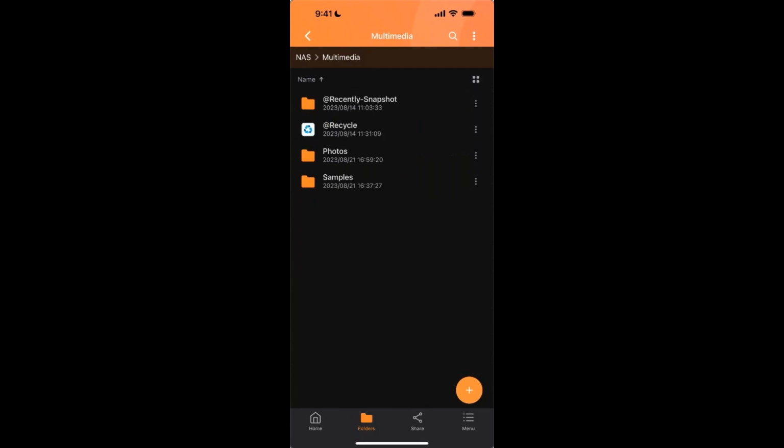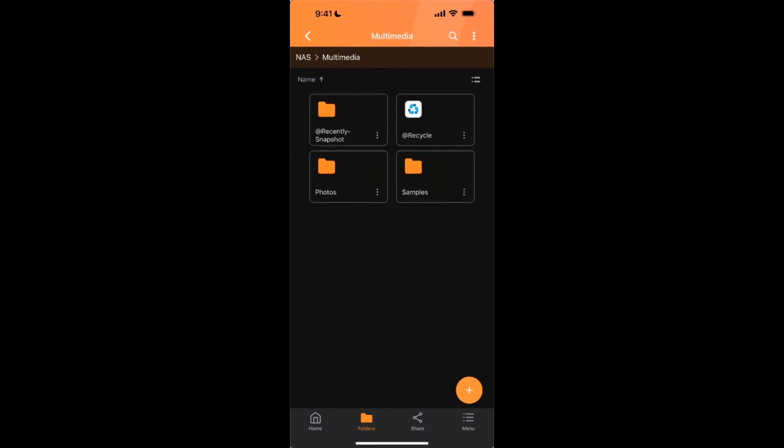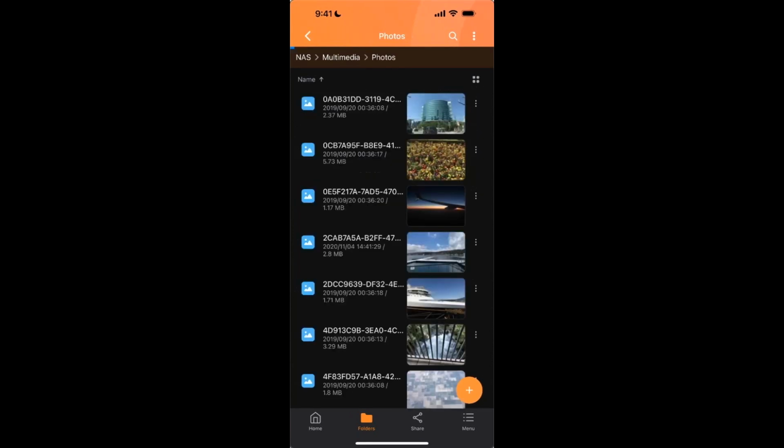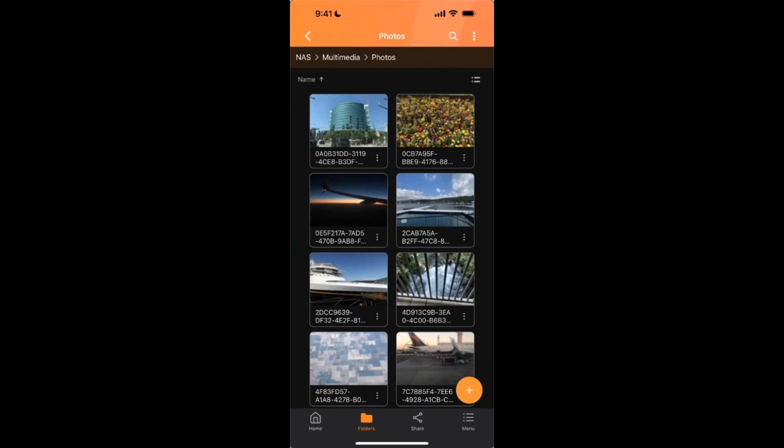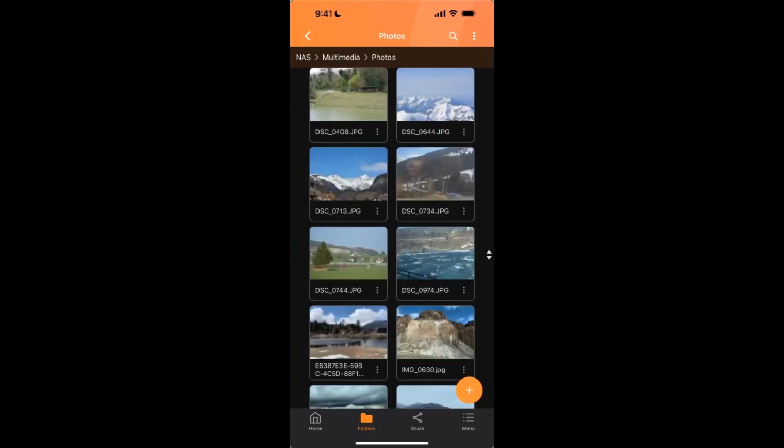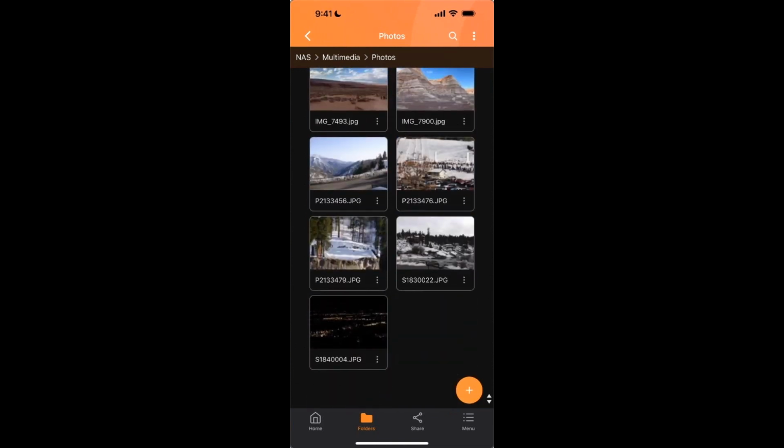You can also do list style or folder style. Let's say if you have a lot of photos, you can go to the icon style, and you can see all the photos quickly instead of the list style as well.